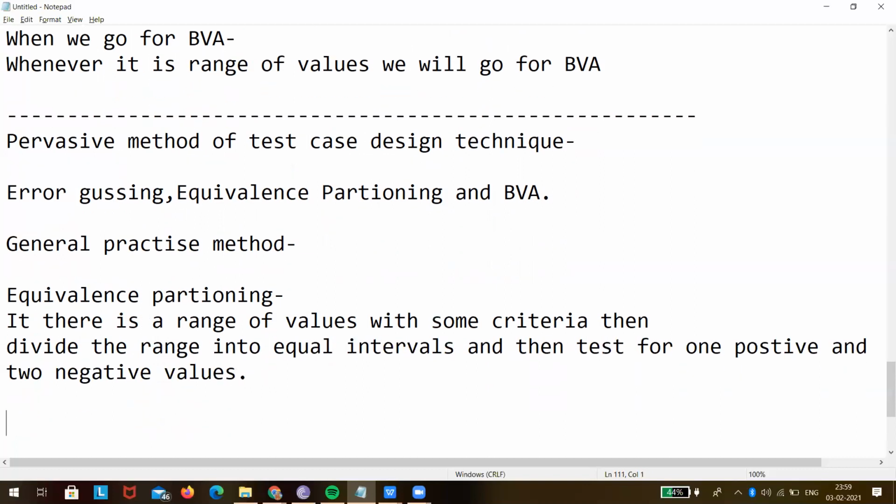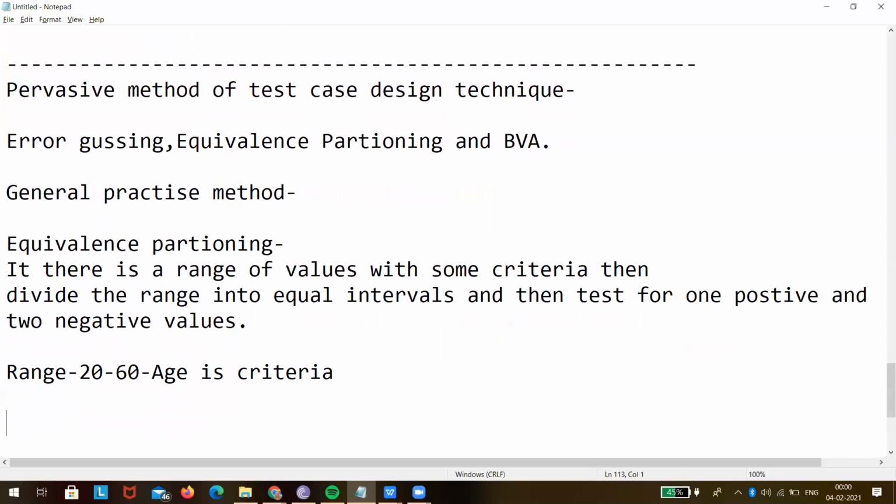That means what? If there's a range of values with some criteria, suppose the criteria is age, and the range is 20 to 60. So the technique is, first we'll divide it into equal intervals. Suppose 20 to 30 is a particular range.